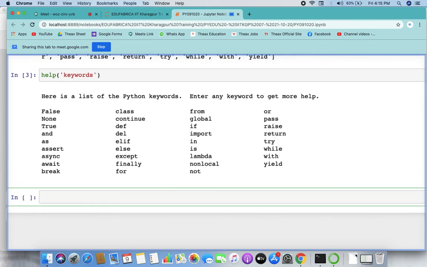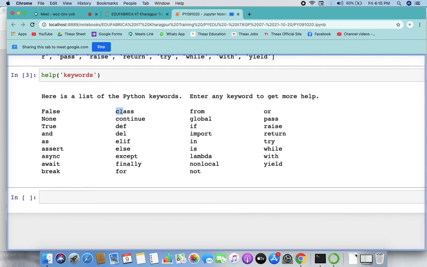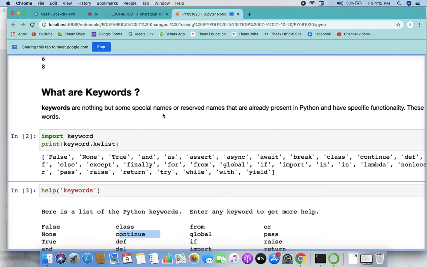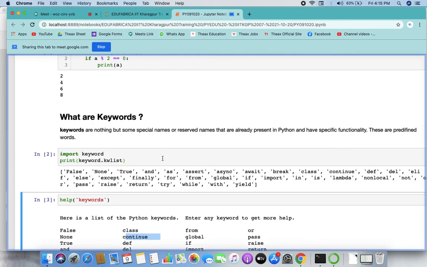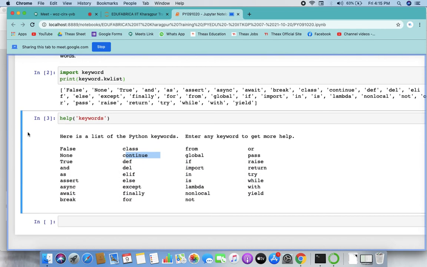And there you see a list of the Python keywords. If you write the help of any other keyword like False, class, continue, you will get more details of that particular keyword. All right, so there are 35. If you see, there are 9 rows, and 1, 2, 3, 4 columns. So 9 times 4 is 36 minus 1. One is missing here, right? So 35, easy to count up.